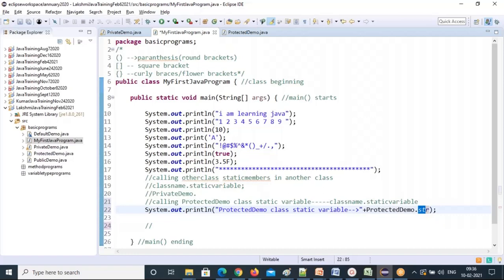Sri Lakshmi, are you getting it, madam? Are you getting the things? Yes, sir. Lakshmi? Yes, sir.